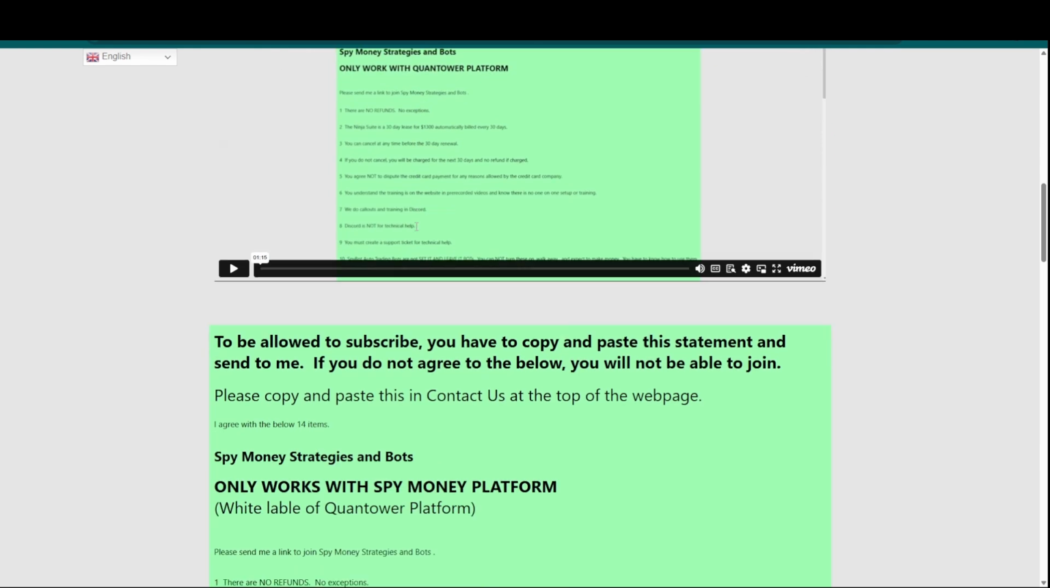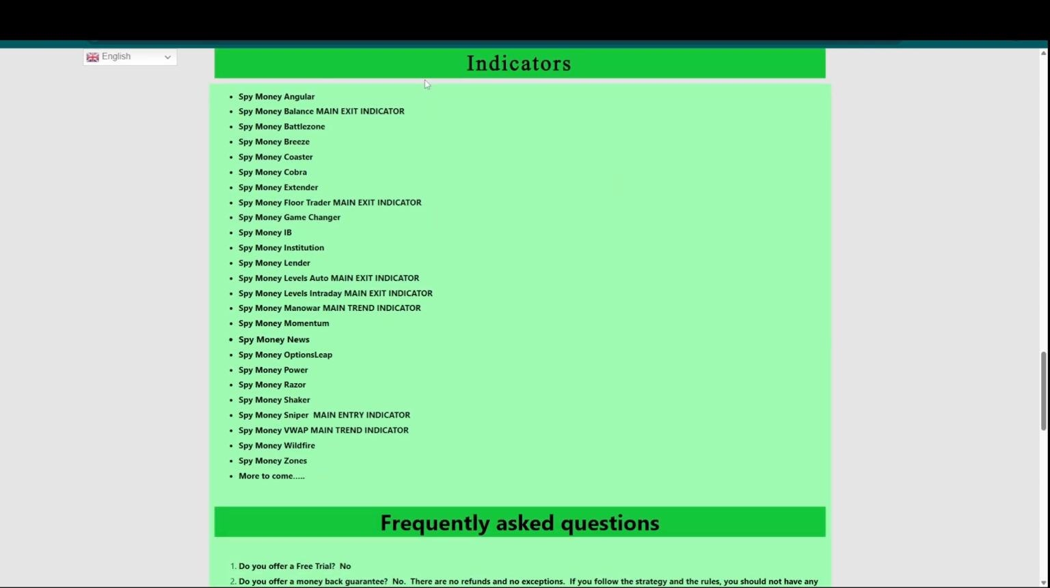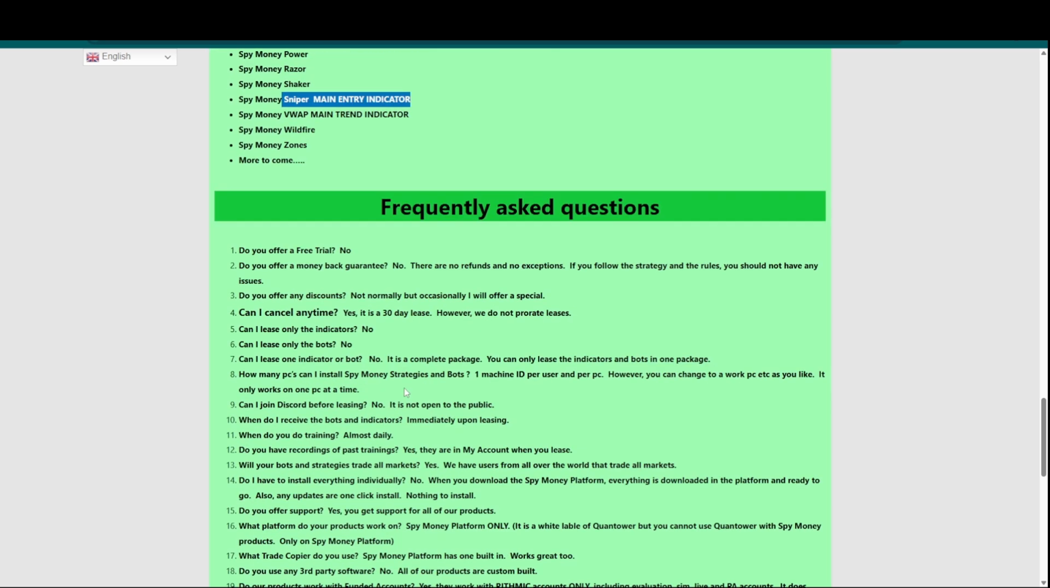So come down here and we talk about the bots that we have. We have Coaster and Sniper. I'm getting ready to add Snatcher to it. Sniper is the bot of choice. It does a very good job, and right here are the indicators we use, and I've got a little description from several of these that say what they are. The main exit, there's an entry down here. Where is that one? There's the main trend. Here's the main entry, which is Sniper. So that's our main entry indicator we use, and then we have some where we take profit and so forth.